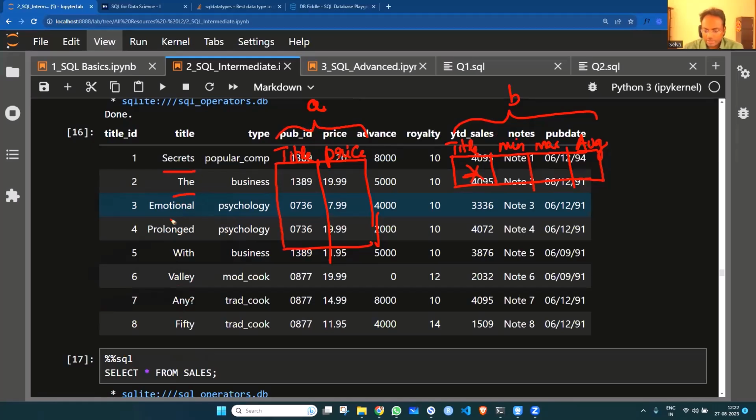You have secrets, the emotional, prolonged, and so on. Here, the value here, it took the first value alone, right? So this is secrets.